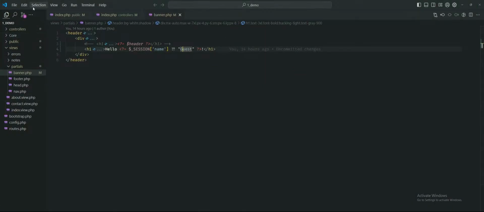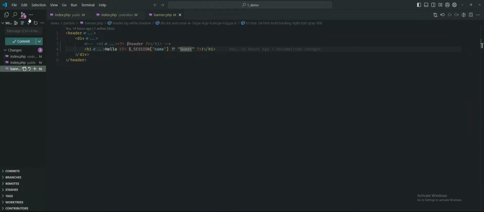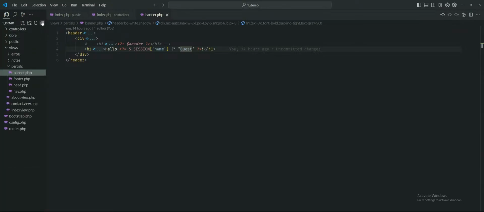Wait, did I not submit the previous thing? I'll commit it. I won't push it right now. I'll just commit the changes. So pushing just means sending it to GitHub or any remote repository, in my case GitHub.